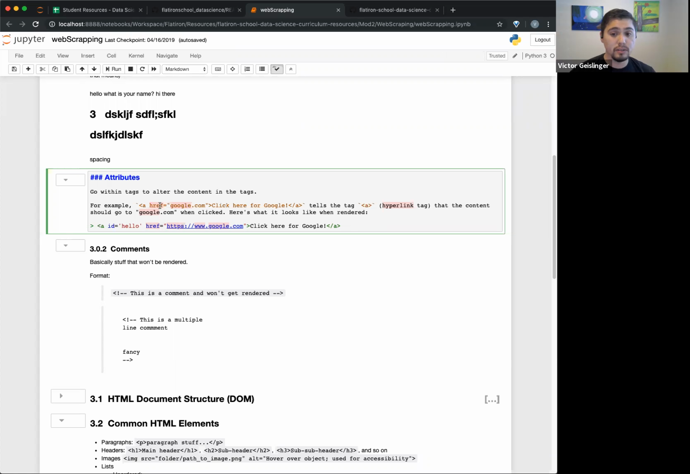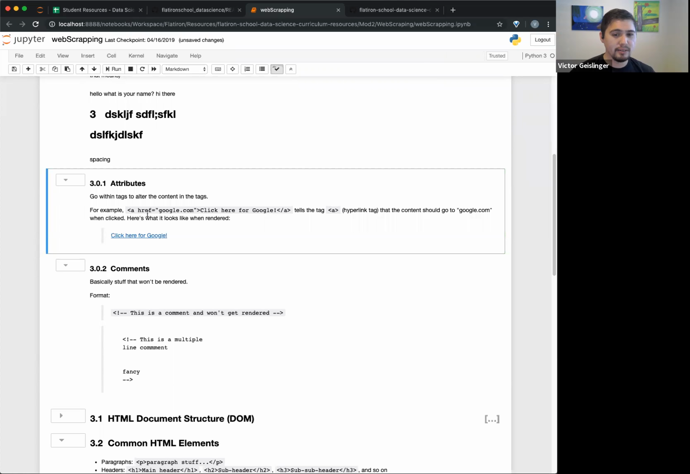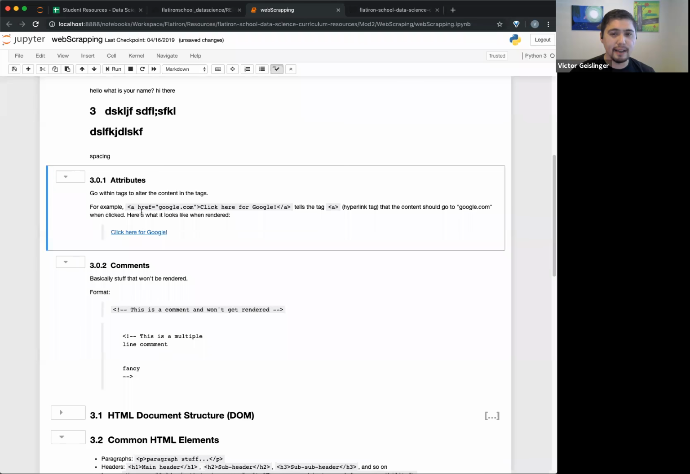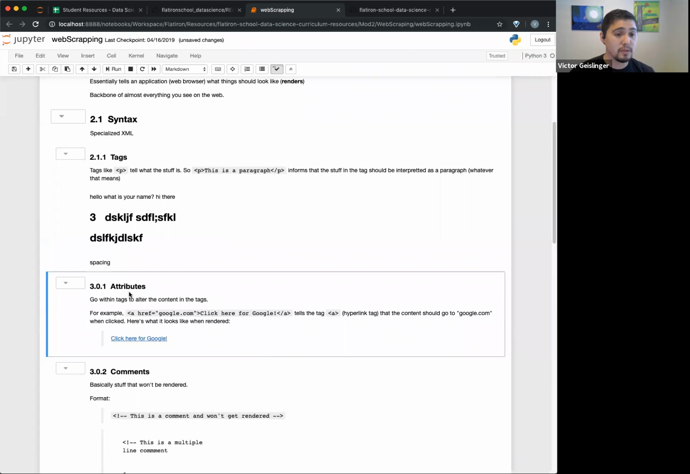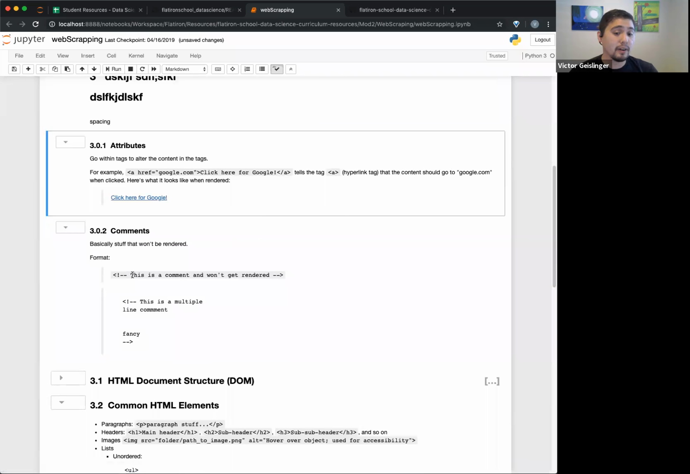Okay, cool. Any questions on this attribute stuff? No? Okay, cool. It's kind of like metadata within a tag. So we have tags, we have attributes within that tag, and then the last thing we have are comments.